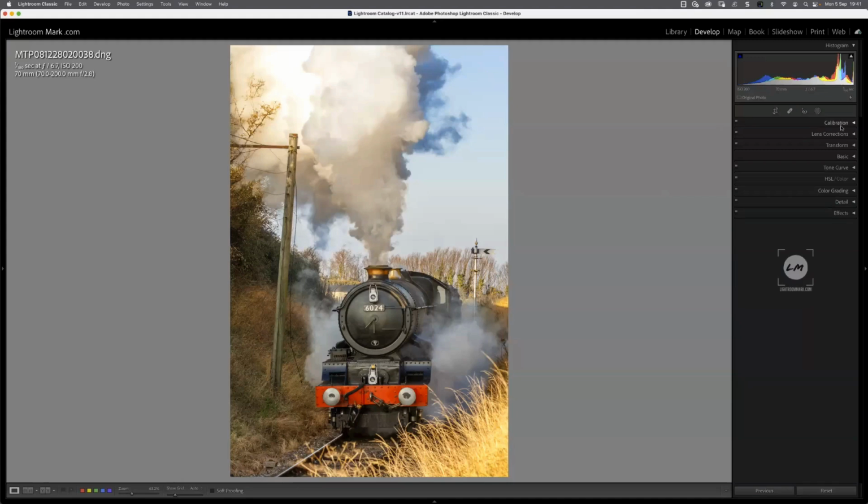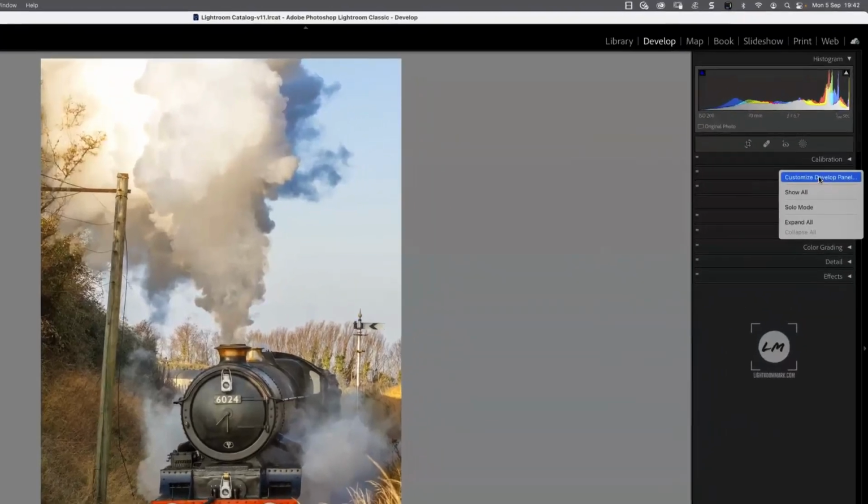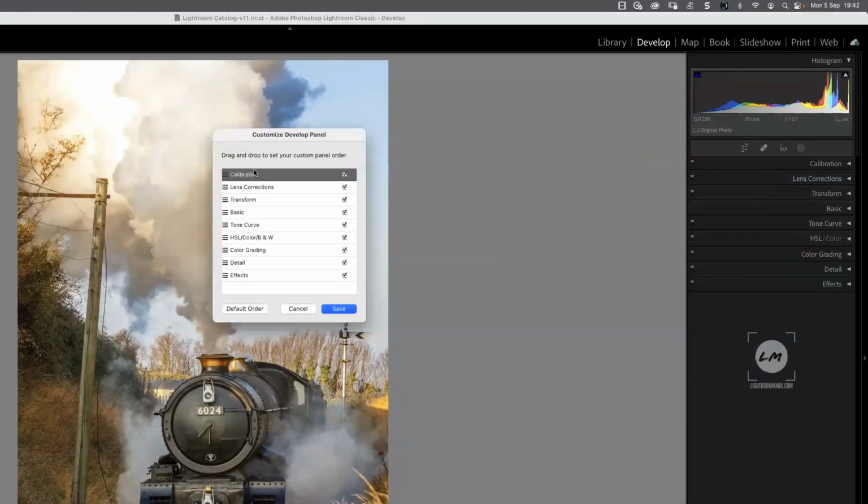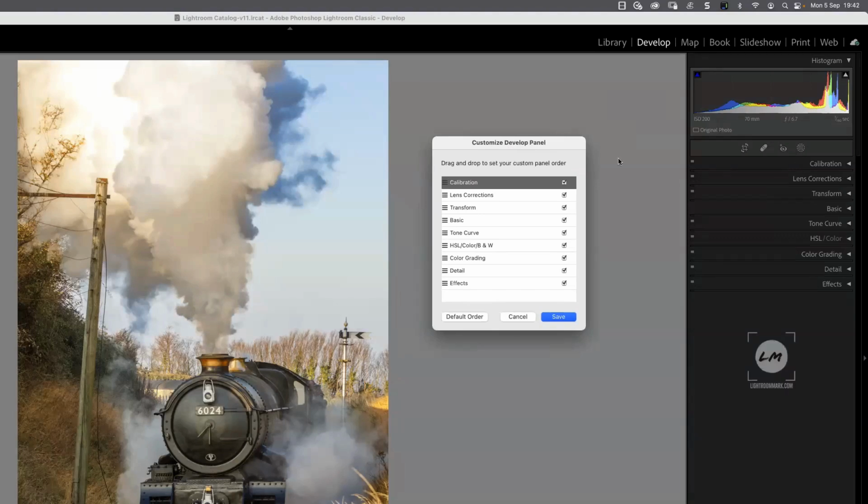With this panel, you can change the order and you can turn them off. So we've got these little switches, and we can turn them off by going to customize. So all I did was right click, customize, develop panel, and I can untick what I want or what I don't want. So if I never use the calibration module and I've got a small screen, I can turn it off. I can even move them. The basic is now at the top. So if you've got a particular workflow that you work on, you can put them in the order.